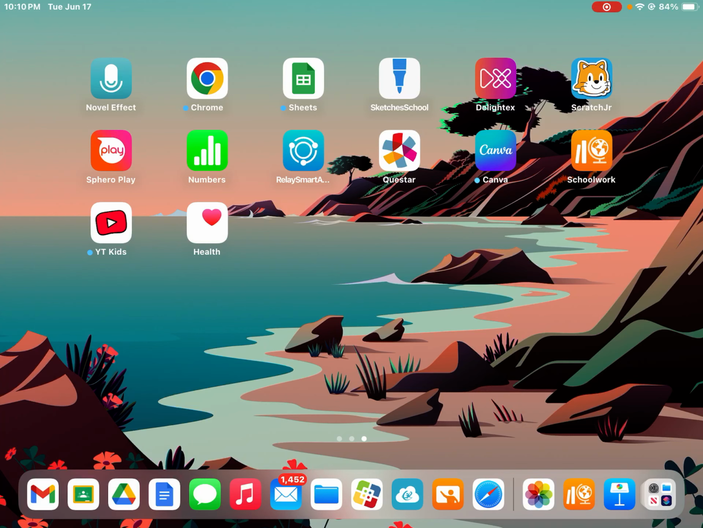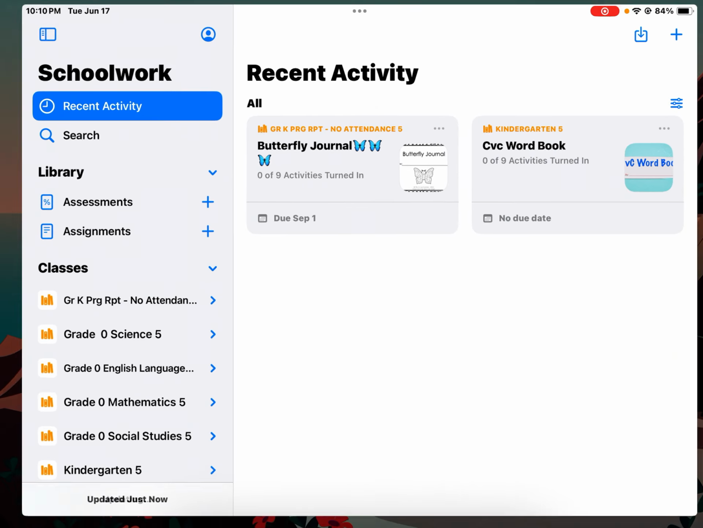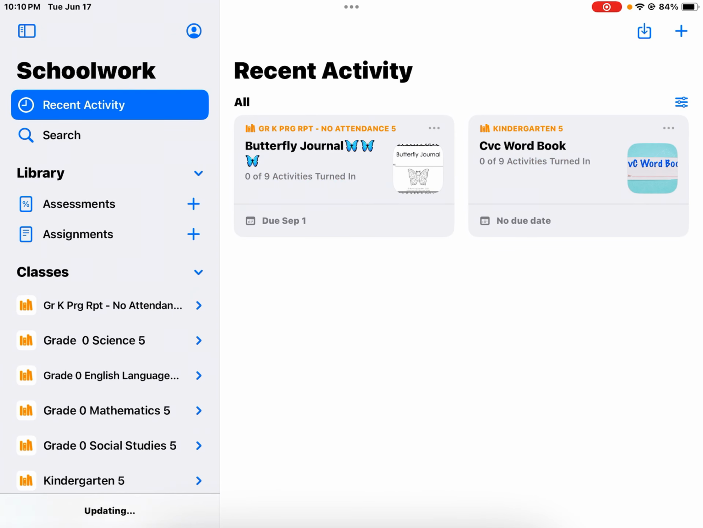Everyone. For my technology tool video this week, I'm going to be talking about the app Schoolwork, which is this orange app with the book and the globe. So Schoolwork is a free Apple app. It is actually integrated into the Apple School Manager program, and it is basically, think of Google Classroom.